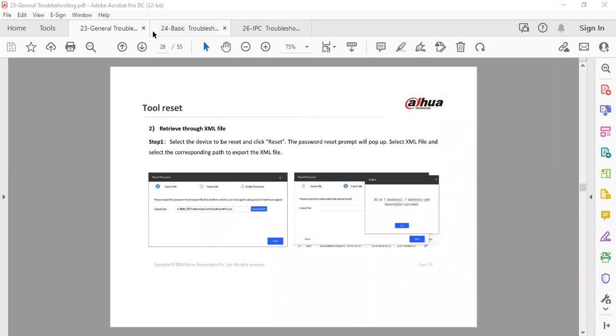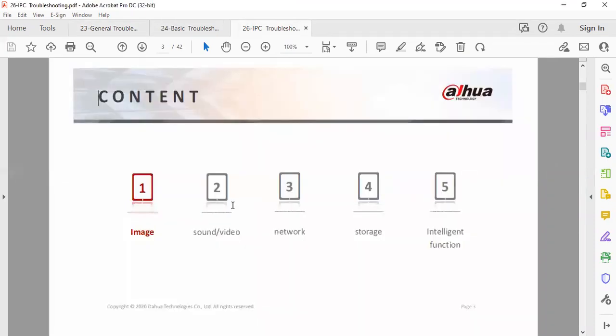So for cameras, on the board there is a small button, a password reset button. If you hold that button for 15 to 20 seconds, then the device will be reset.